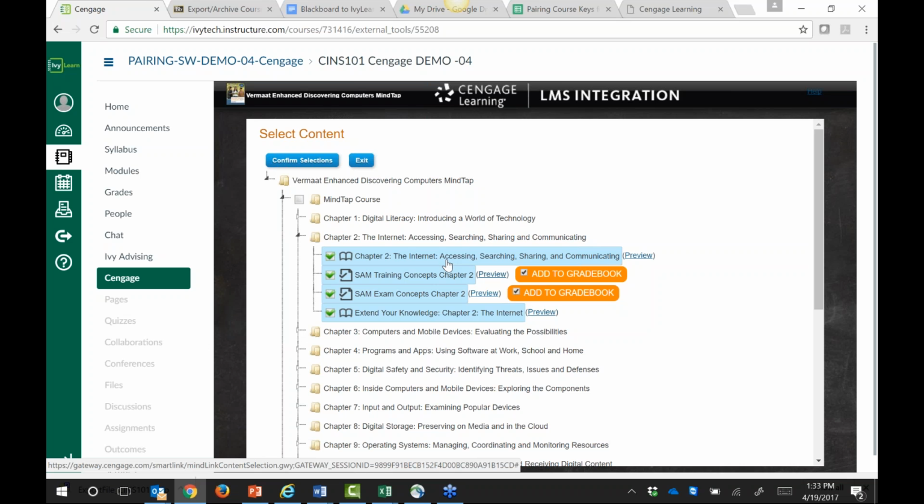The points were already set within the MindTap side of things. This training is mostly focused on how you bring over your Cengage content. It's not necessarily getting into how you go in and customize your MindTap course or your SIM course. But at the end of this training, I'll definitely make sure you have access to resources that show you how to do that. So we're going to assume that you want to bring this content over into IvyLearn as is.